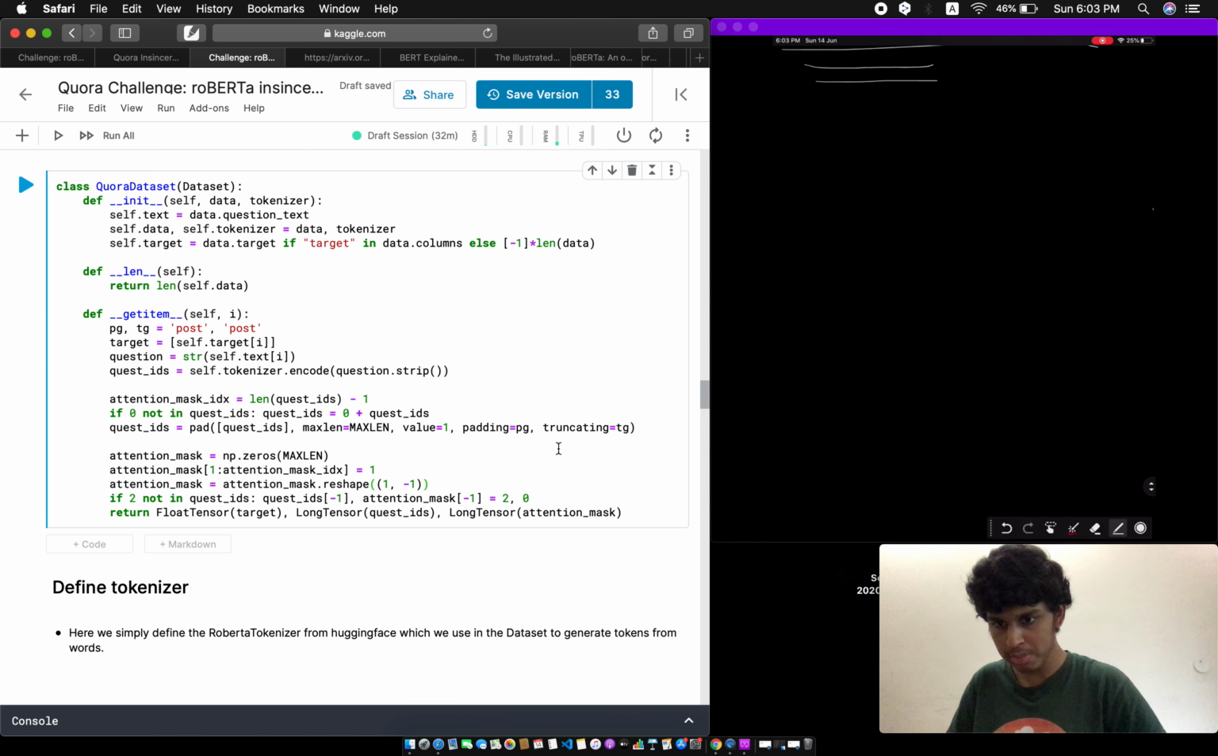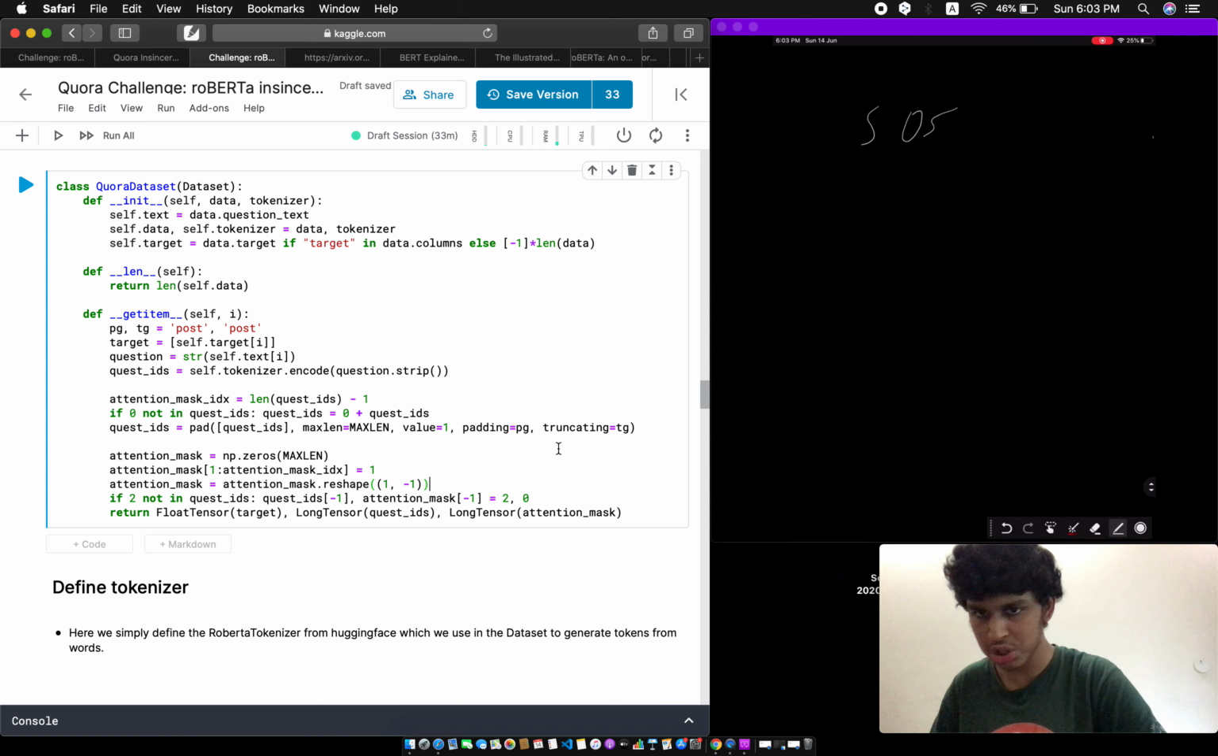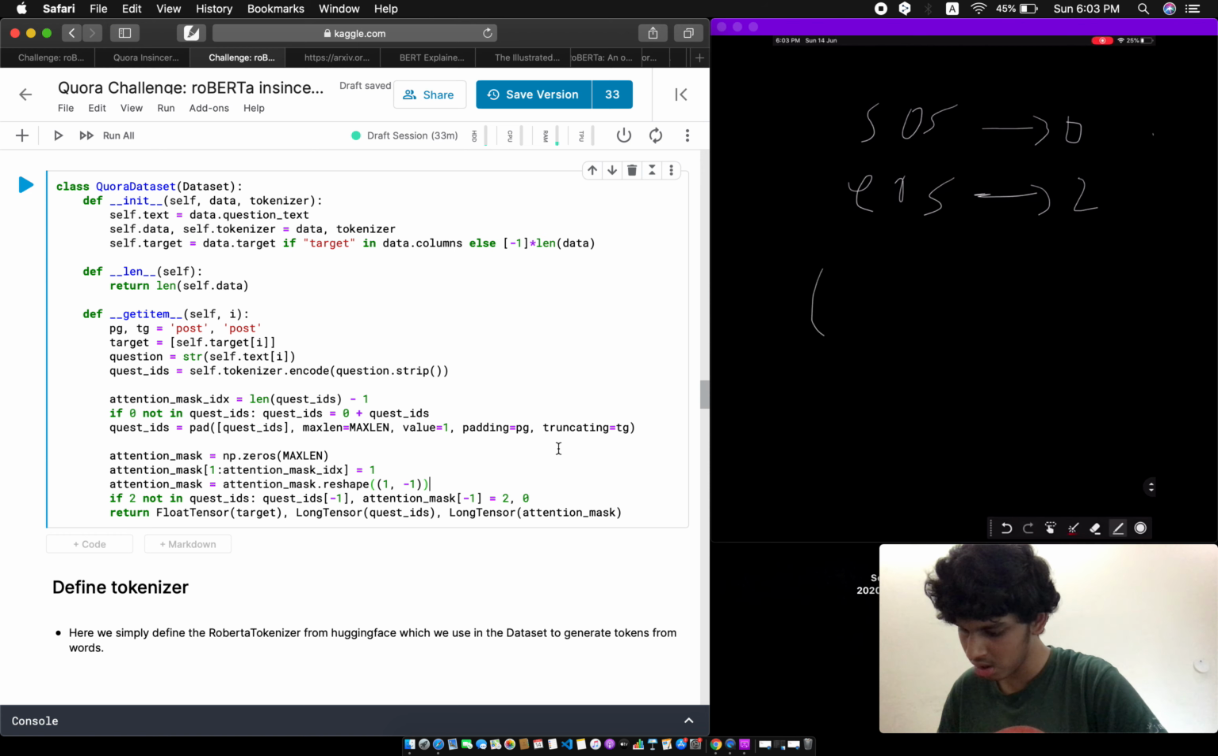And one more thing I forgot to mention is Roberta has two special tokens. One is called the start of sequence, I think it's called SOS, and the other is the end of sequence token. The start of sequence token is basically a 0 and the end of sequence is a 2. So what that means is when Roberta sees a 0, it knows that the sequence is starting, and when it sees a 2, it knows that the sequence is ending.